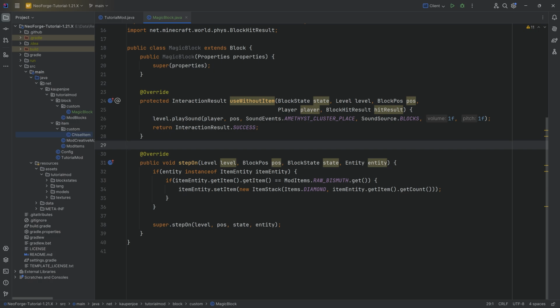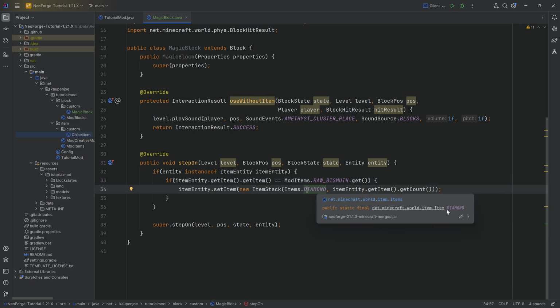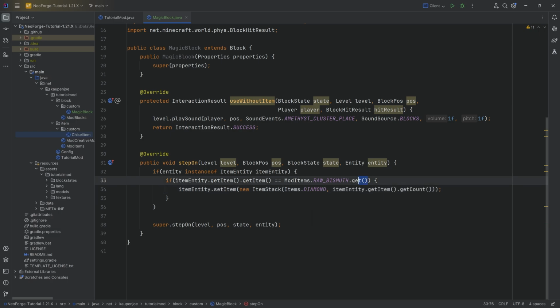Please also note, if the item that you want to be able to change is an item from vanilla, obviously then you do not use the get call over here. Because an item in here is literally just an item, as you can see, while our raw bismuth, that's a deferred item. So for our custom items, we always have to use the dot get.